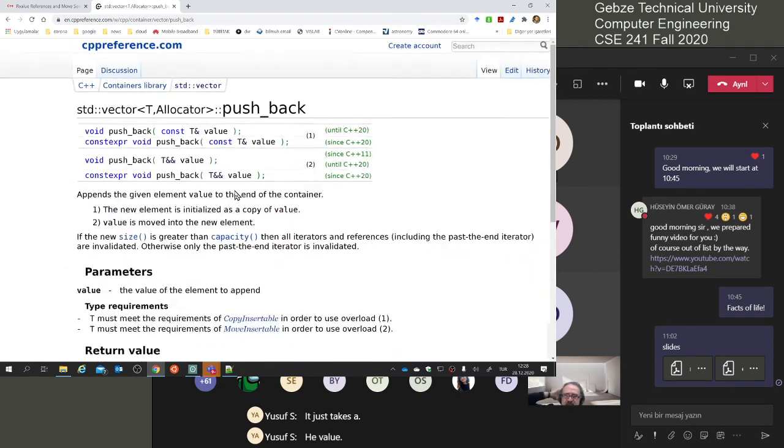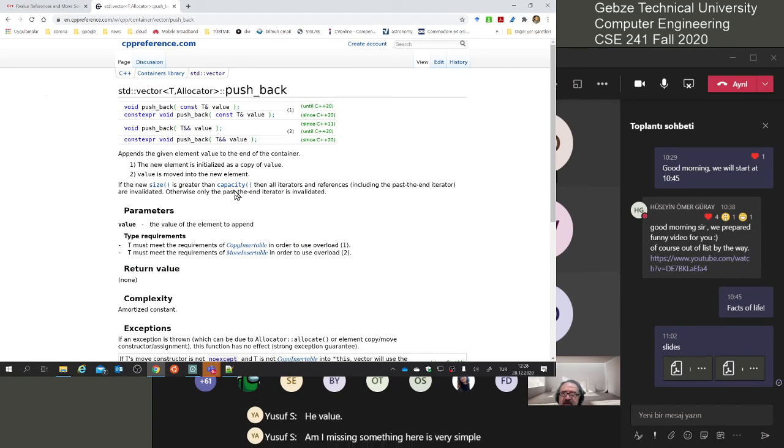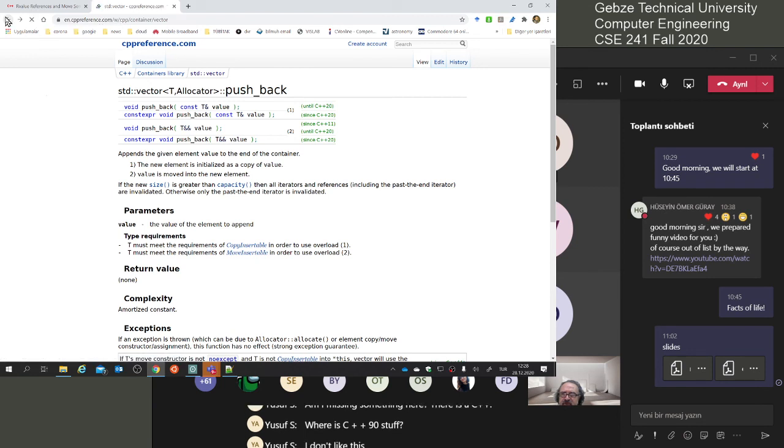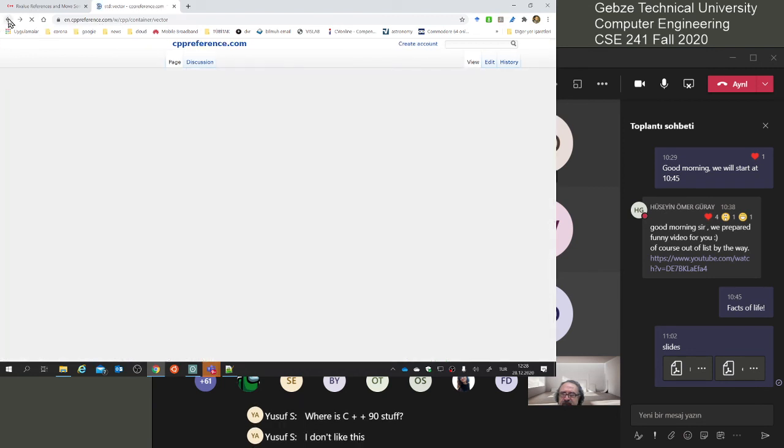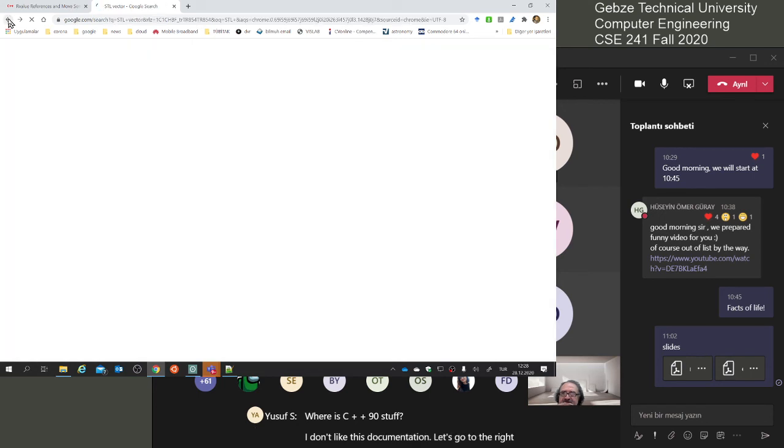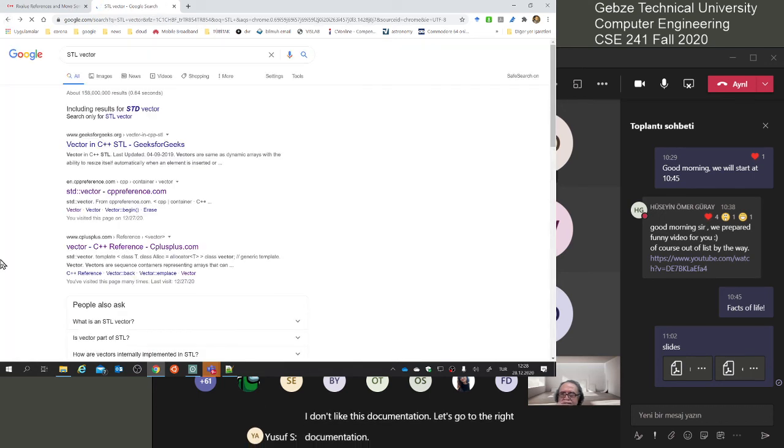Am I missing something here? Where is the C++98 stuff? I don't like this documentation. Let's go to the right documentation. Okay. Which one is good? This one?